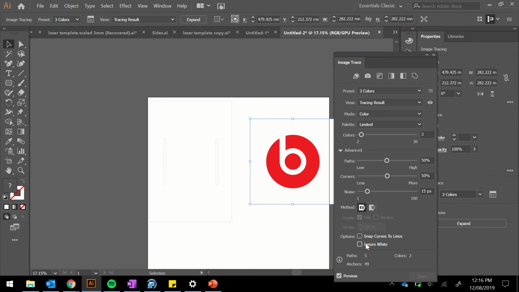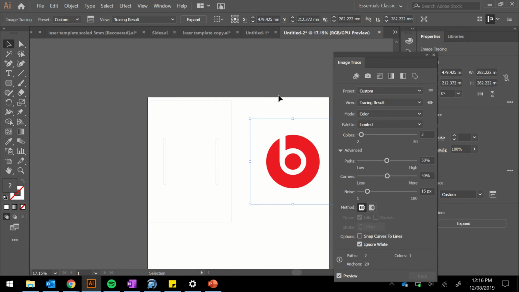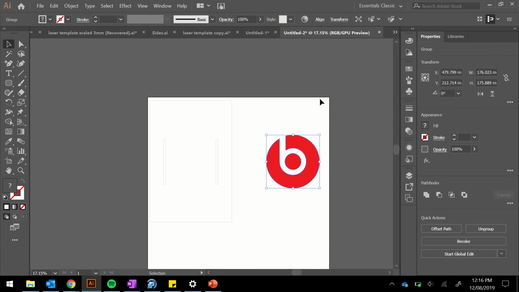Now I can ignore white as well. So if I don't want that on there, it shows me that I just have the original shape. You don't have to do that. This is just an option if it's like a vector base. Now then the next step is to make sure that you expand the image. Now you'll notice that it's shrunk it to just the B inside a circle.